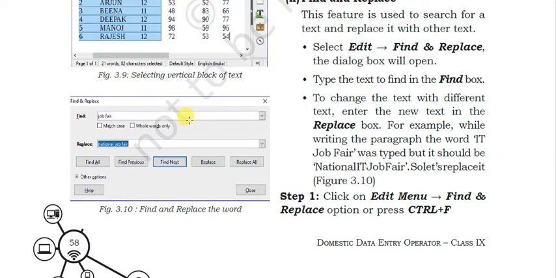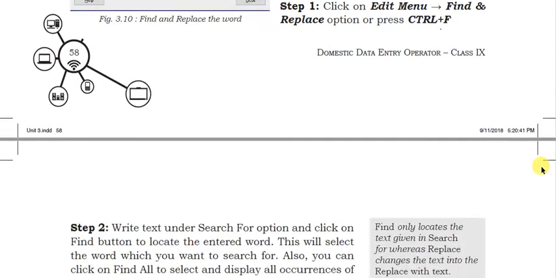Okay, suppose you have the word job fair and you want to replace it with IT job fair, you can do it, or national IT job fair, whichever words you want, you can put it here and you can press replace all, so it will replace all the occurrences of that particular string. Okay, string means a collection of words. So the shortcut key for find and replace is Control F.